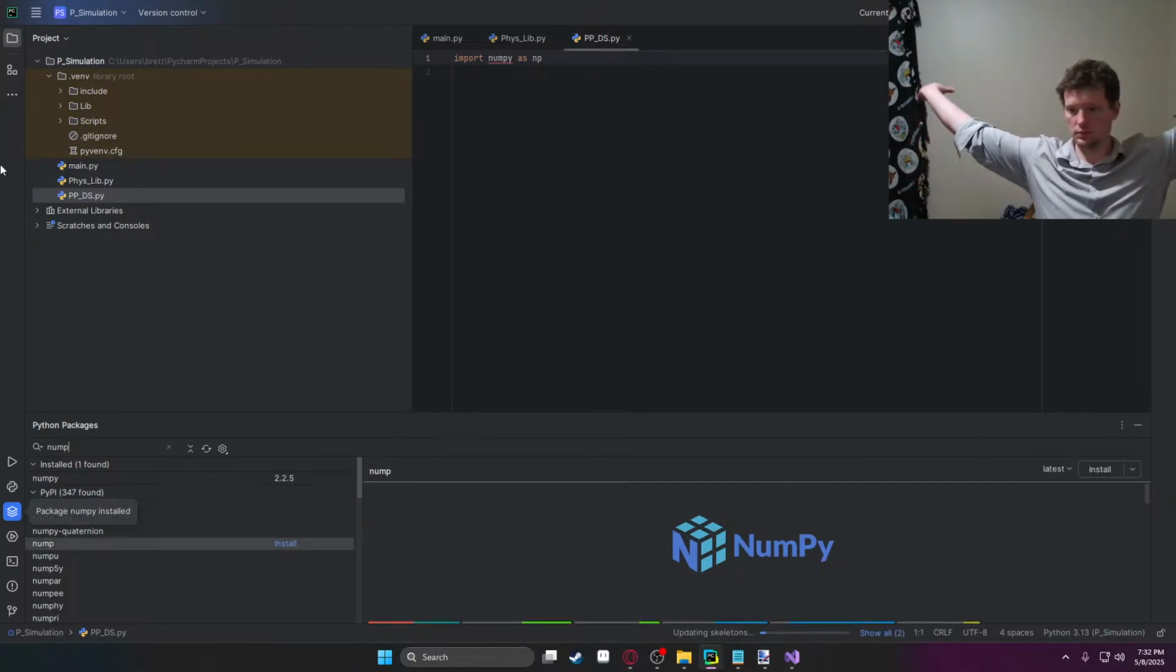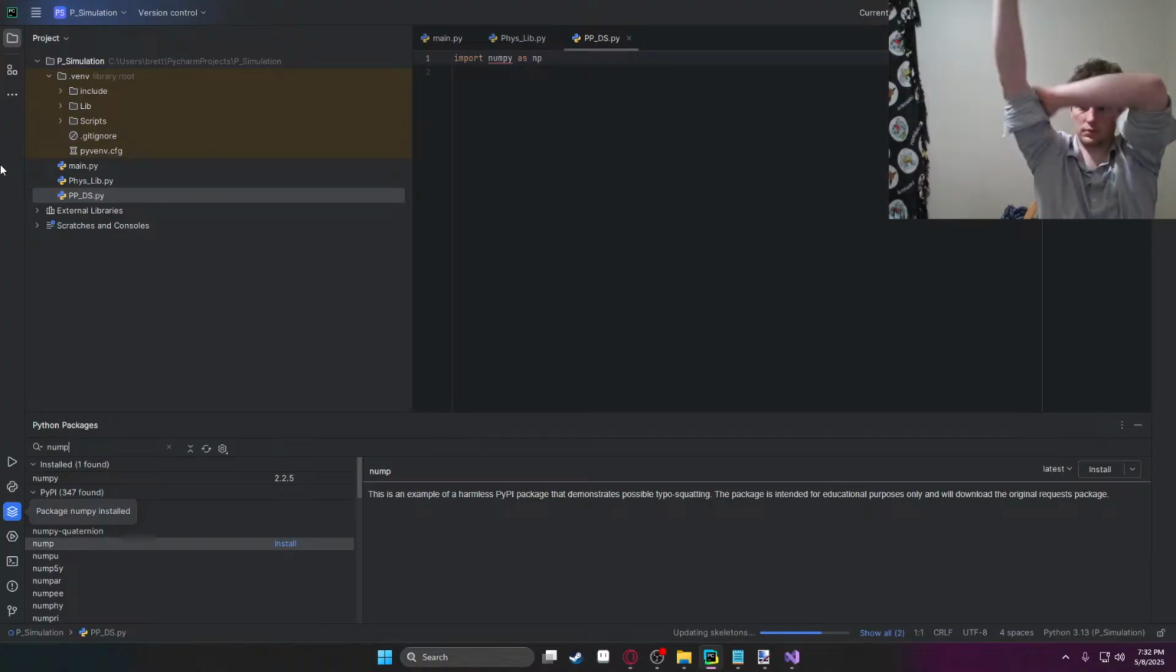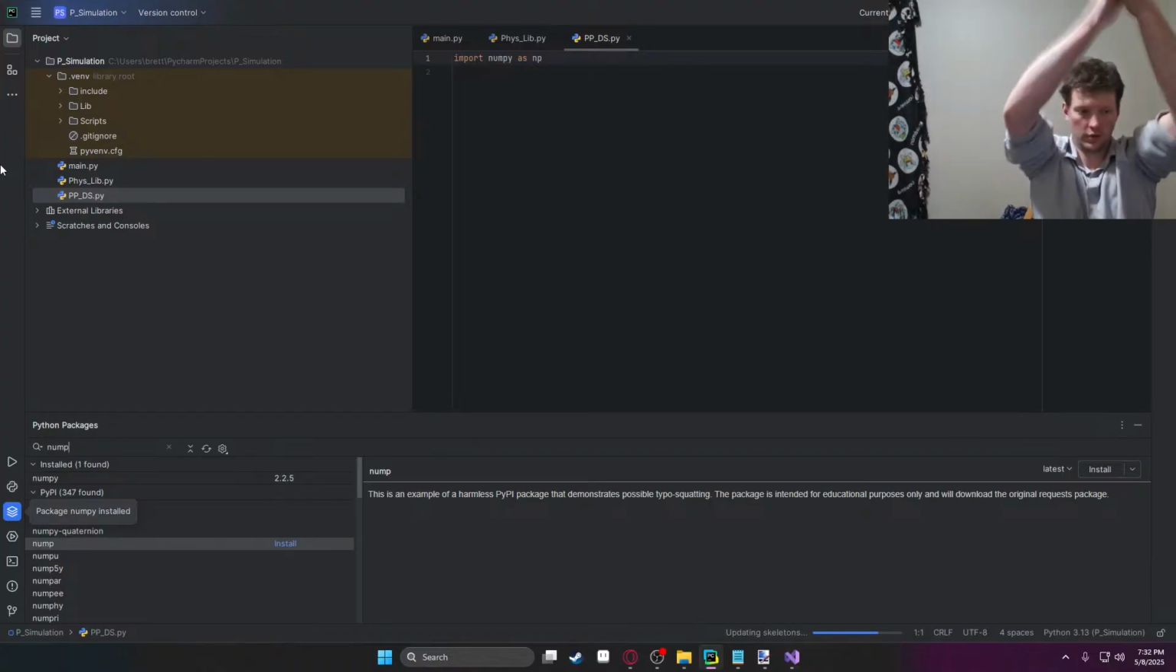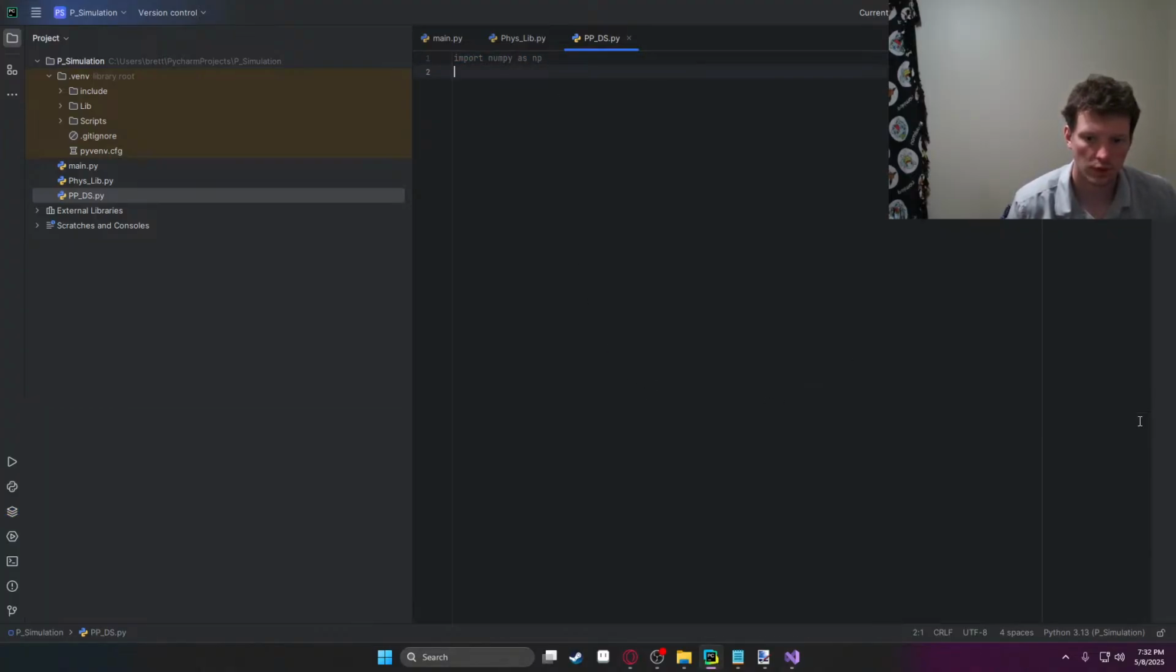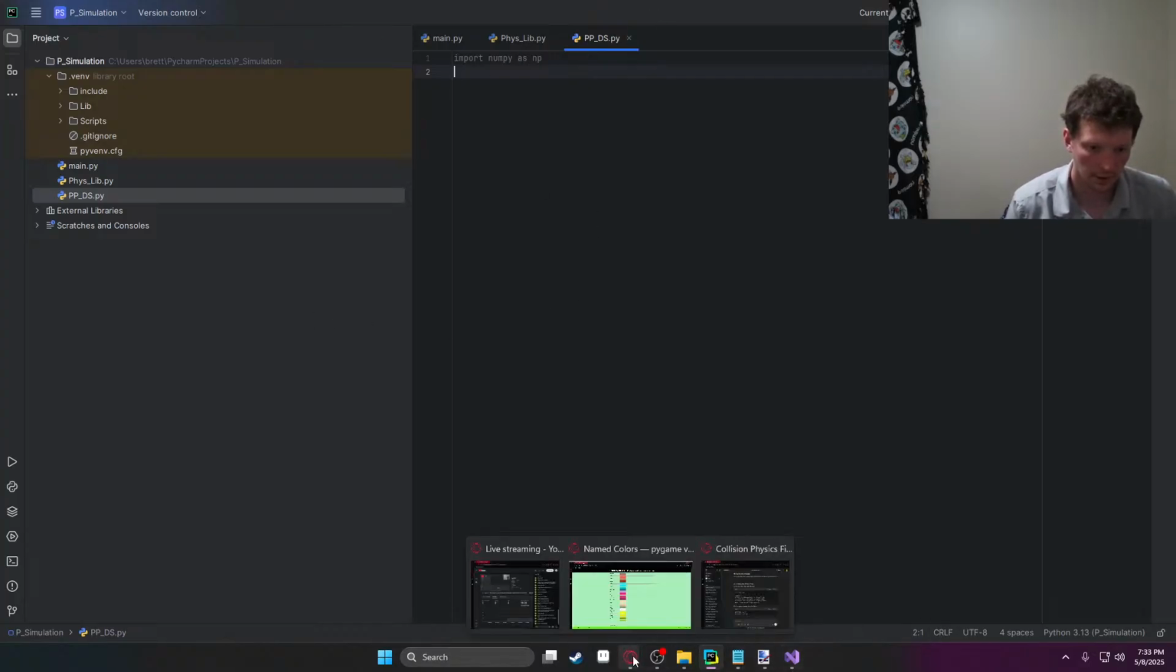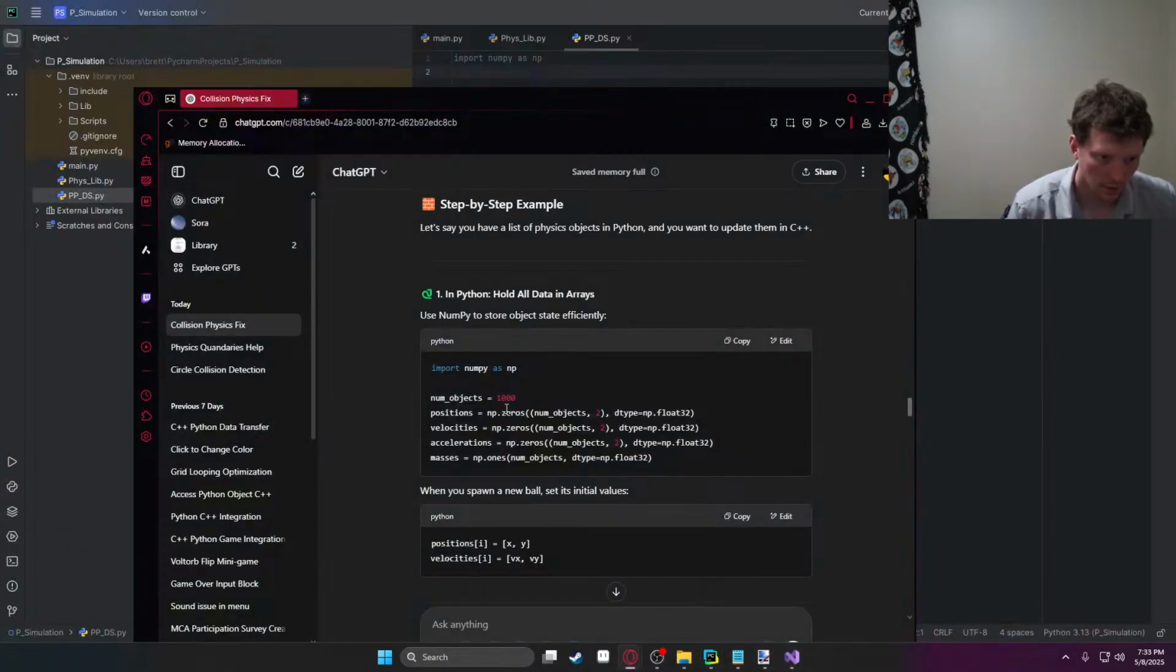I think that's it. Yeah, fantastic. All right, so we got the NumPy. Looking back here, some type of number of objects. In this case, let's not go full 1,000. I mean, that thing's pretty nuts.